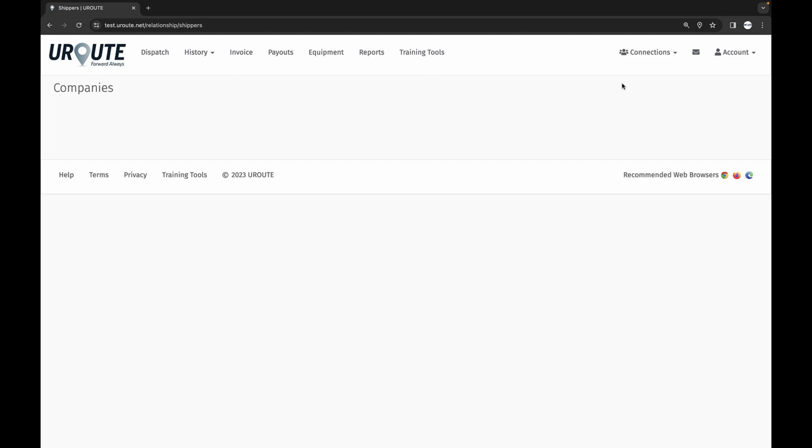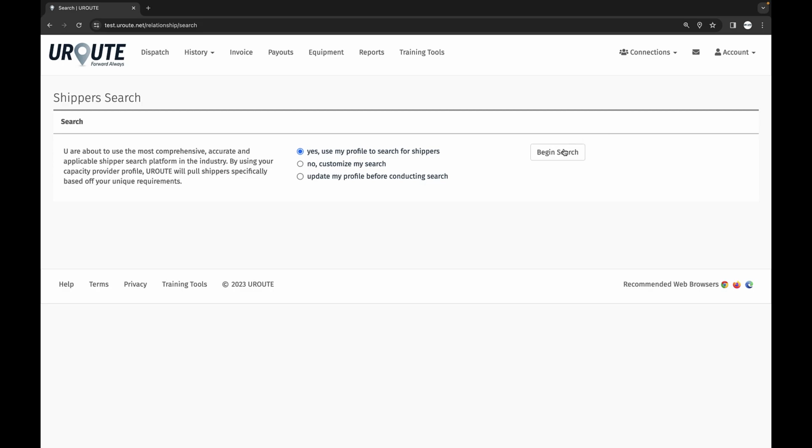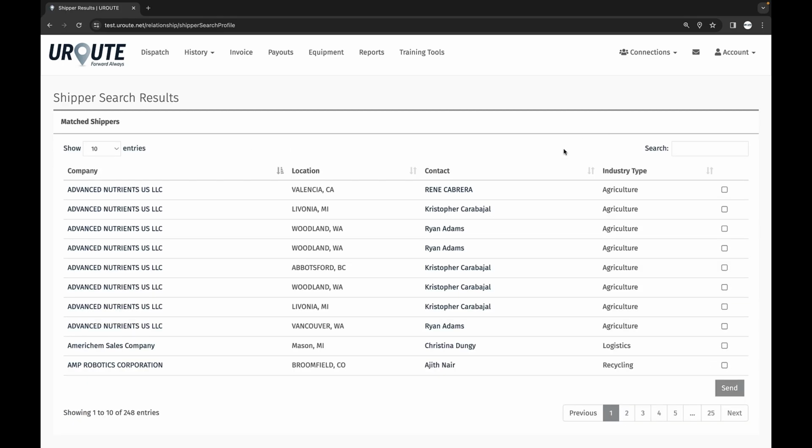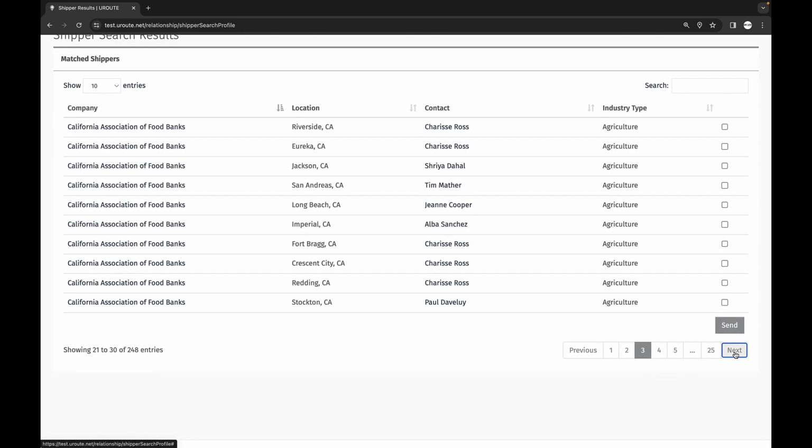Once lanes are set and you have equipment, you can go to connections and actually look for direct shippers that meet your criteria. So that's how you do that. You go to connections, shipper search, begin search, and it's going to pull up all the shippers inside of URoute that will meet your requirements.